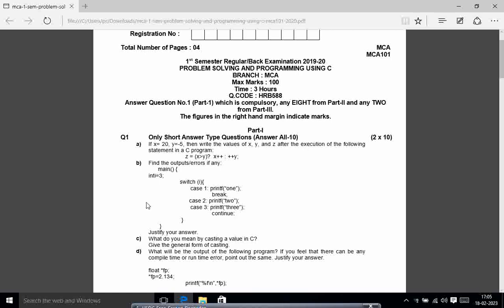The part 1 consists of 10 questions, and each question carries 2 marks. So the first question is, if x equal to 20, y equal to -5, then write the value of x, y and z after the execution of the following statement in C program.